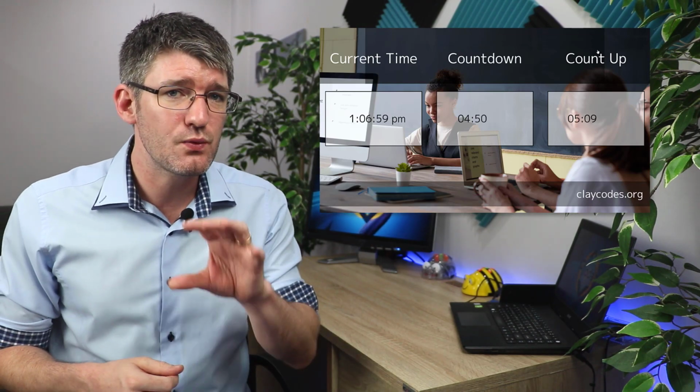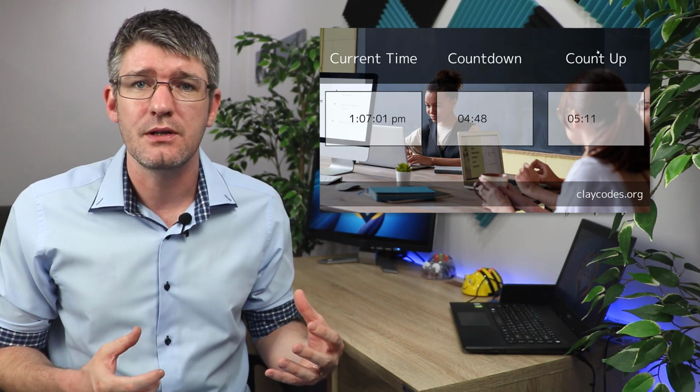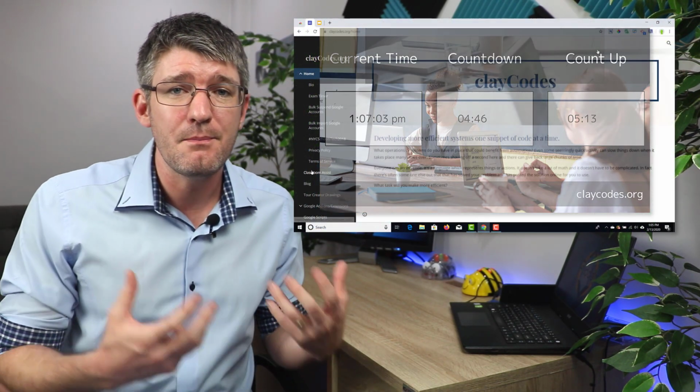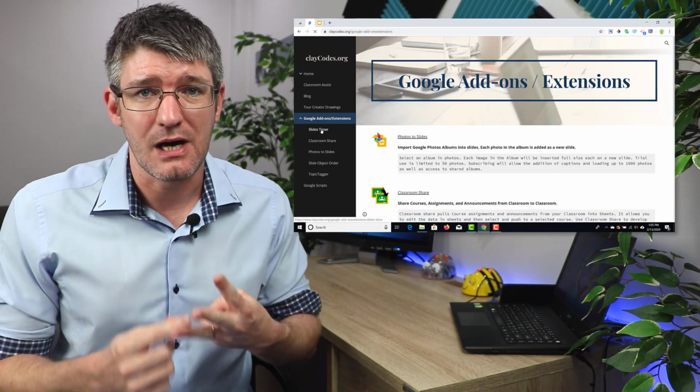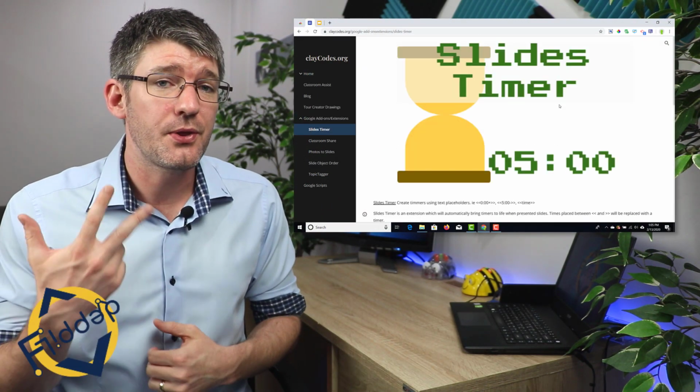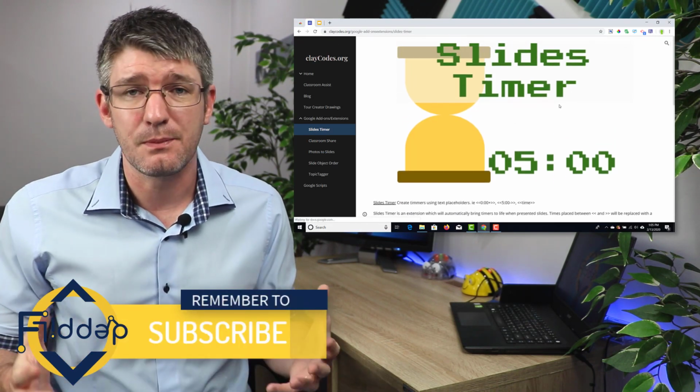But what he's done is he's written an extension, a Chrome extension, that is going to allow us to now embed the current time, a countdown timer, and even a timer that counts up. So we've got 3 special ways of displaying time.